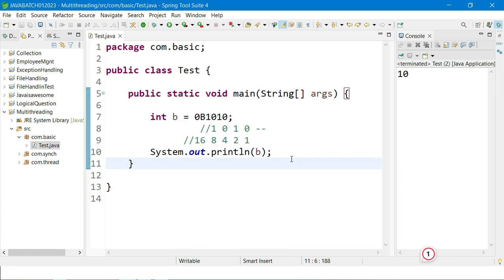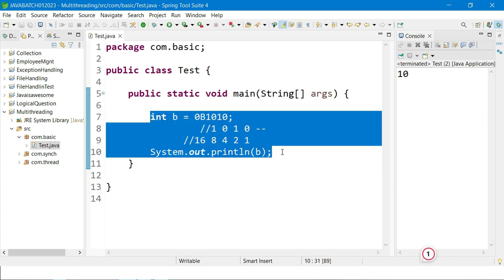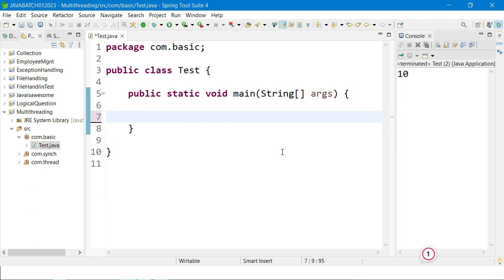Okay guys, understood? Let me take one integral value, int, and I want to write my mobile number, which is almost 10 digits. So I will write it like that.